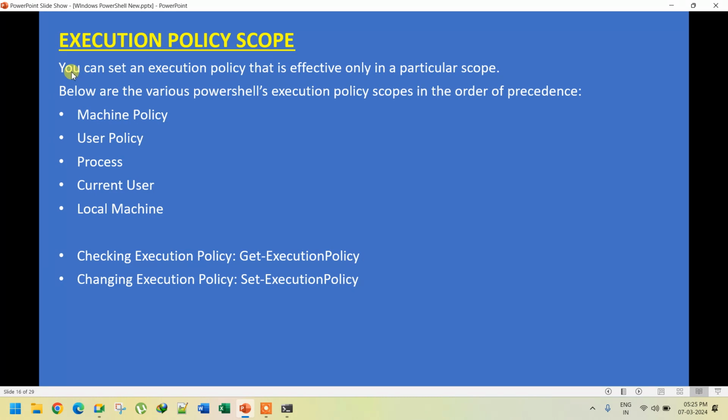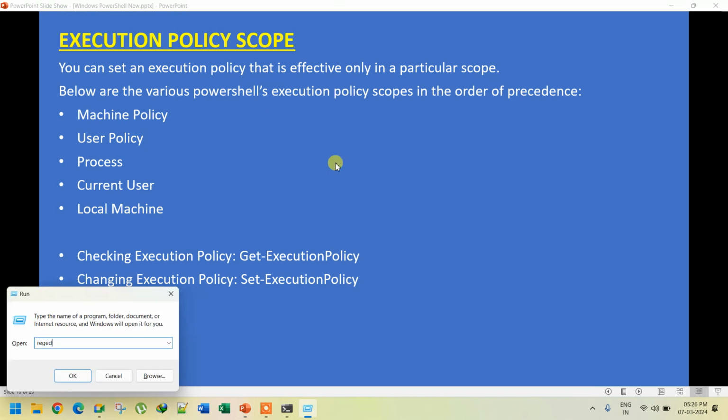So again, if you do not have admin access, you can set an execution policy that is effective only in a particular scope. And even if you are admin, you have to provide the scope you are working on. If you provide any of these scopes, then precedence is based on the order in which they are written: first user policy, process, current user, local machine, right? So there are specific registry keys where it is written. Let me check it. Edit.